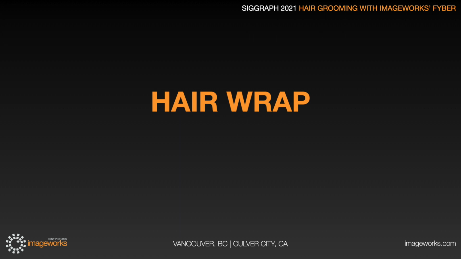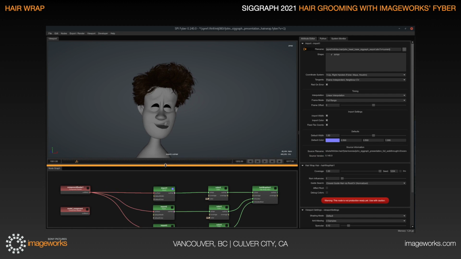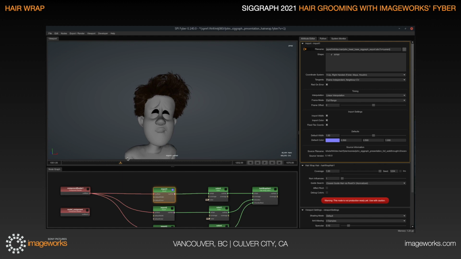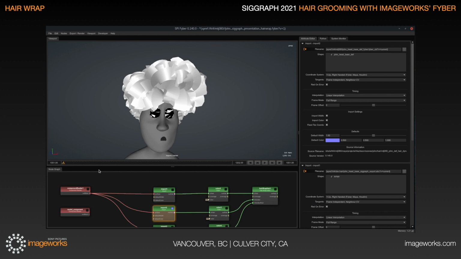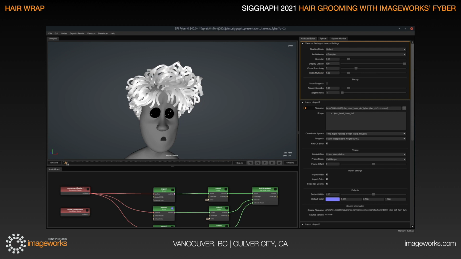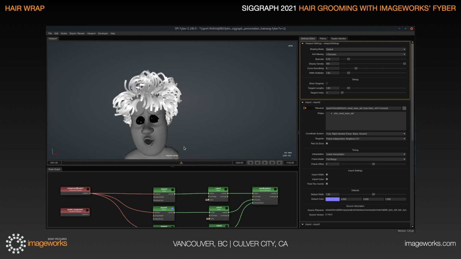One of the things we want to do with Fyber is decouple the groom from the simulation curves. So in the past, we've always been held to using our control curves in the dyne setup and the groom and make sure that they match. With Fyber, we want to be able to arbitrarily up-res the simulation at any point without having to update the groom or without that actually affecting and changing the groom. We also want to be able to use the workflows for ingest from any other facilities, and that's something we've already started doing. The hair wrap itself takes three inputs.